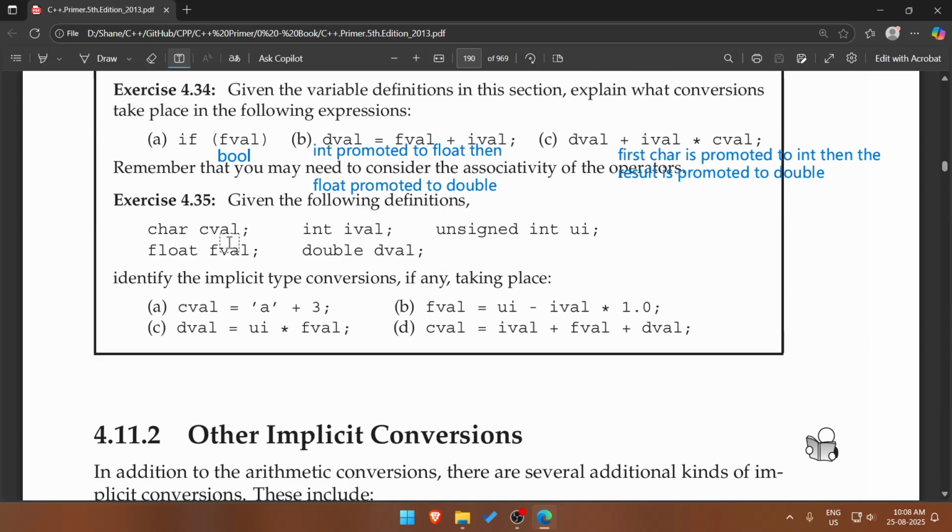Okay, given the following definitions, identify the implicit type conversions, if any, taking place. Okay, so we'll say it is promoted to int. But both of these are values and it can fit. None here. I don't think so.